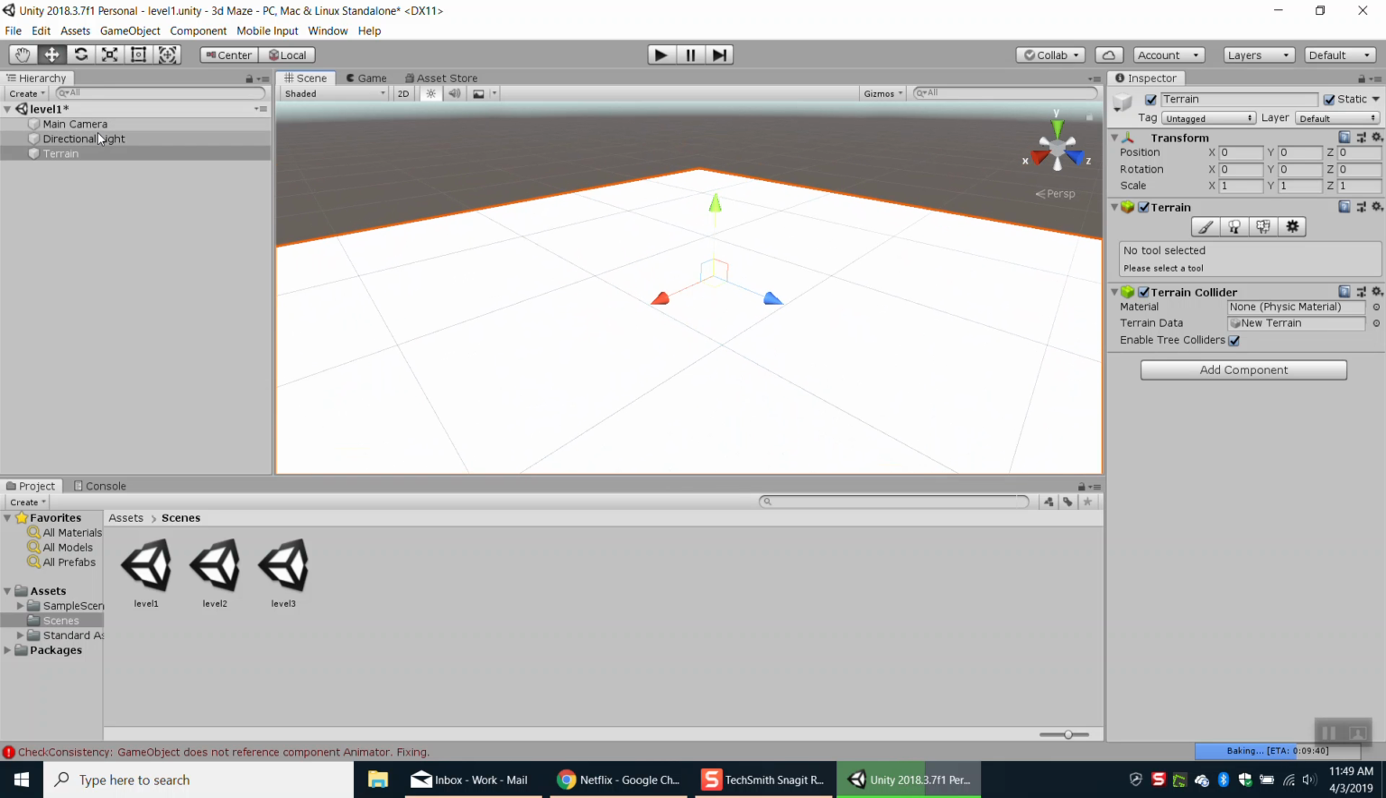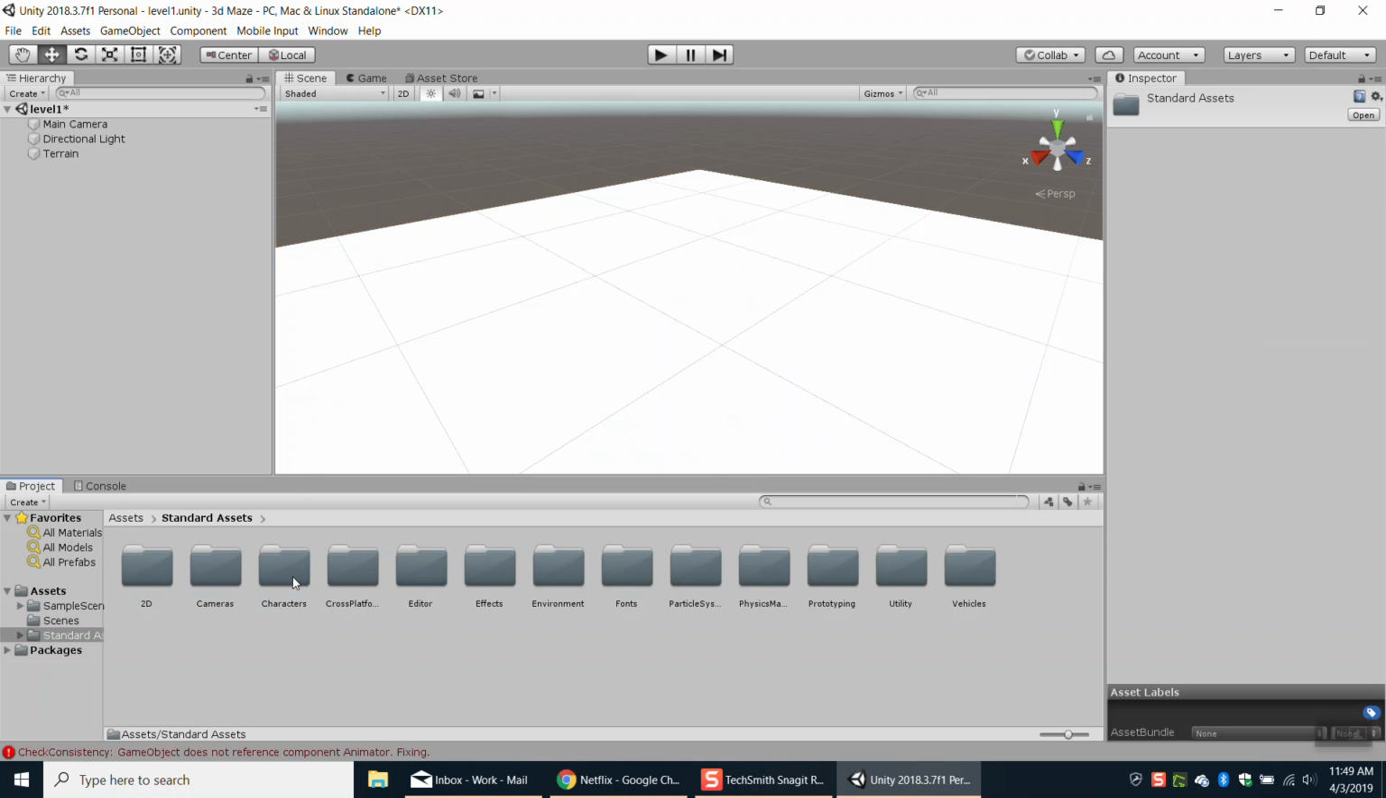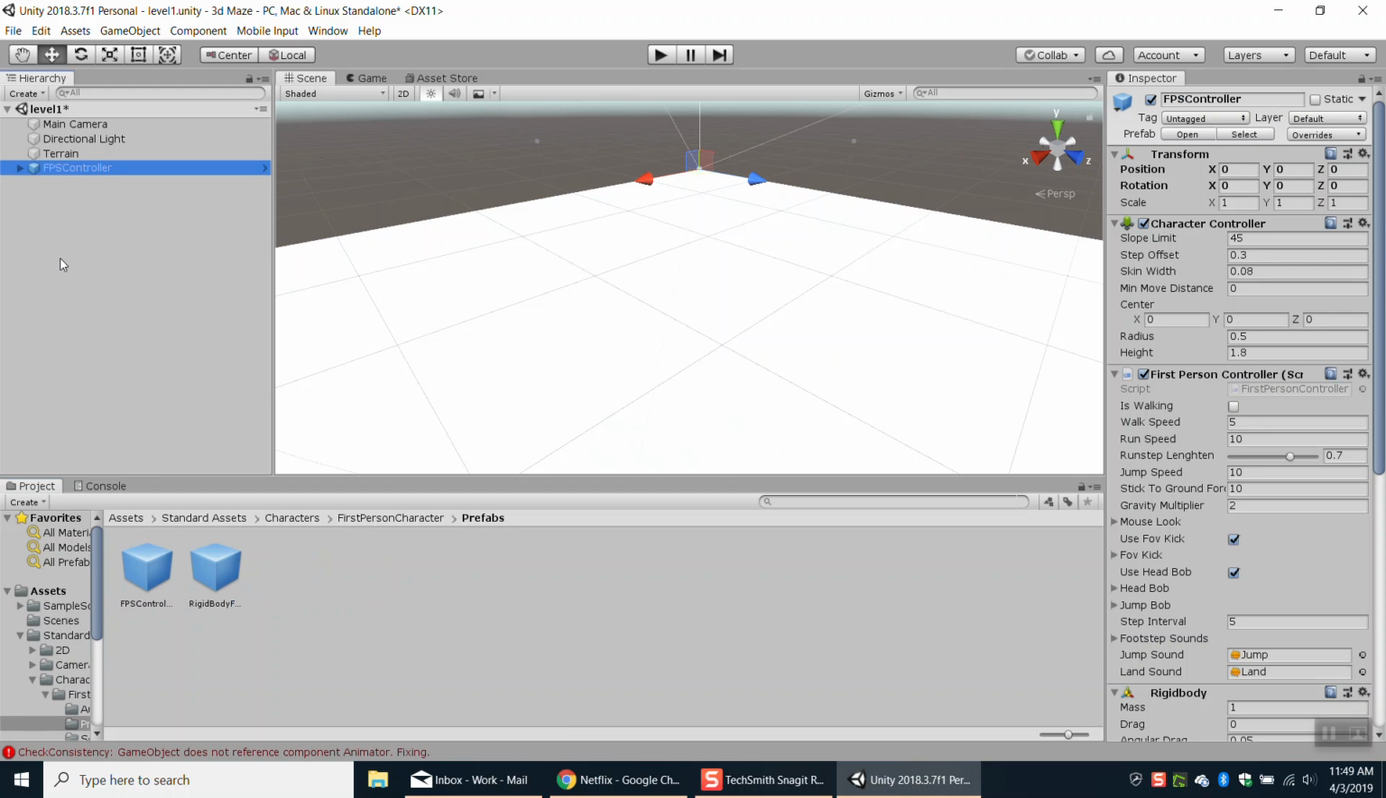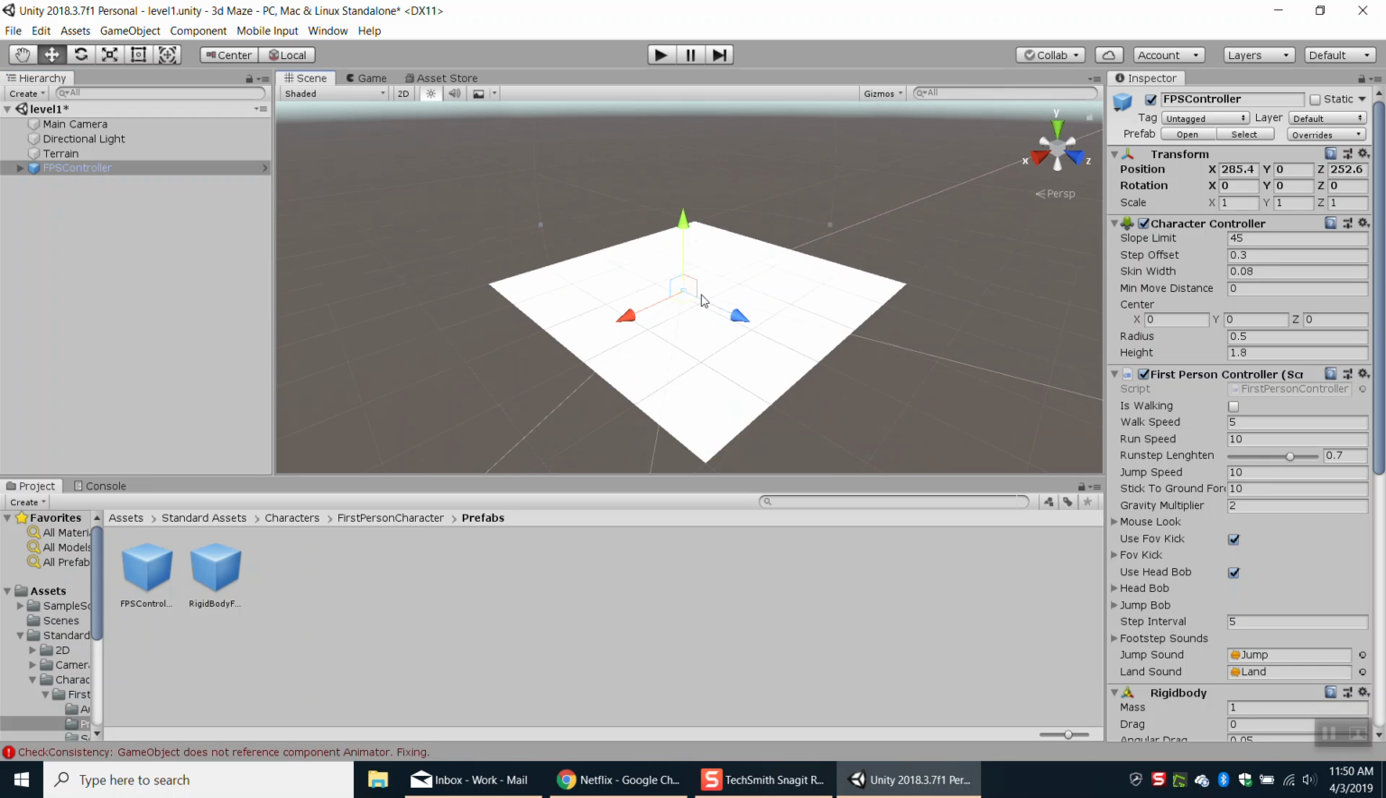And the next thing I need to do is actually drop my player in here. So in order to do that, I go to Assets. I go to the standard assets right here. I click on Characters, and then I double click on First Person, and then I click on this prefabs, and there's already a first person controller set up. We're going to drag this first person controller in here, okay? And this is going to be our person that's going to kind of walk around everywhere.